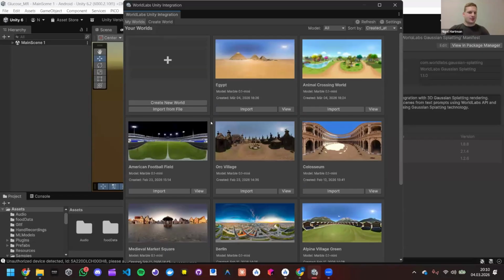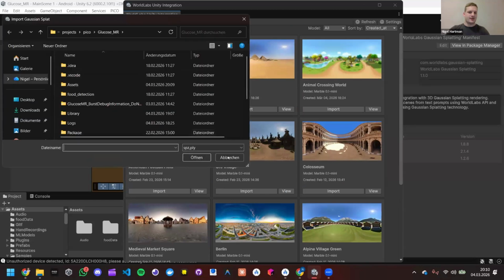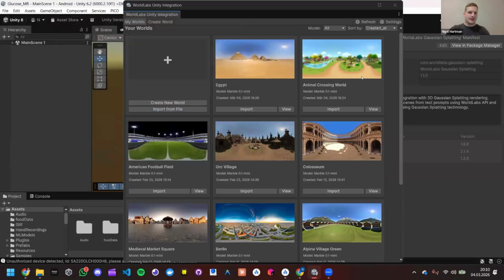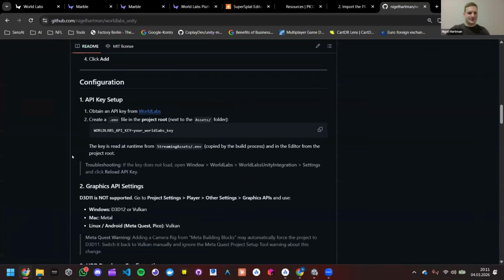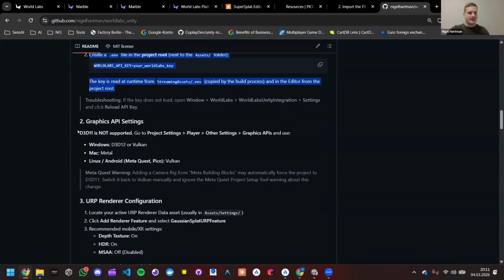What is possible then already is that you can create a new world or import worlds from files and fill everything up. But before we go into creation of worlds, I just want to go through the settings with you because I said we need to make it step by step. So we put the API key in our application and everything is working. The next step we will need to do is the graphics API settings.